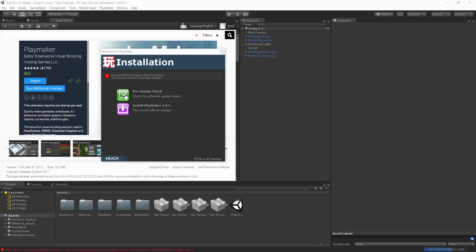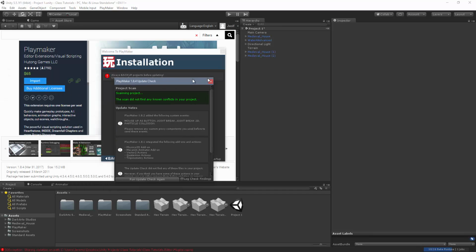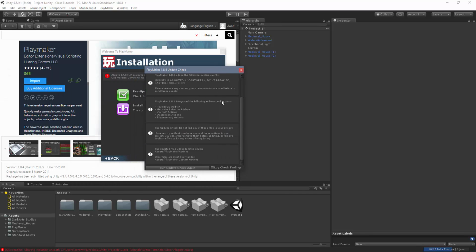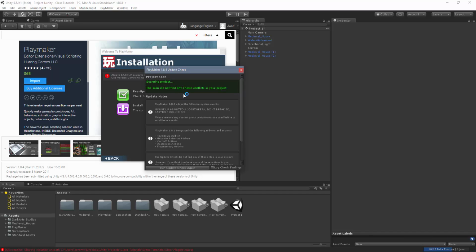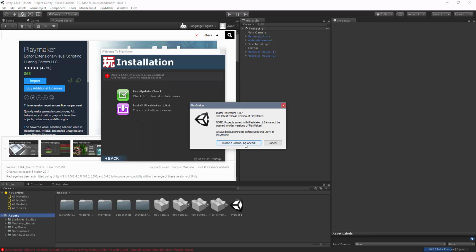We could do a quick pre-update check. And mine's off the screen. Here we go. Didn't find any known conflicts. If you have a project that's already established and has lots of other assets in it, you may find some conflicts. So that's great. And then I'm going to install the current version.